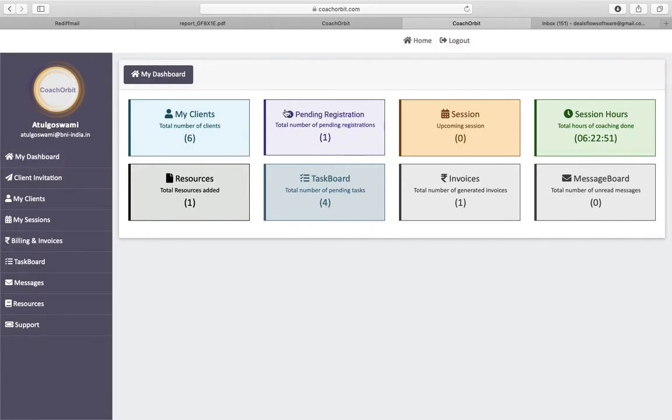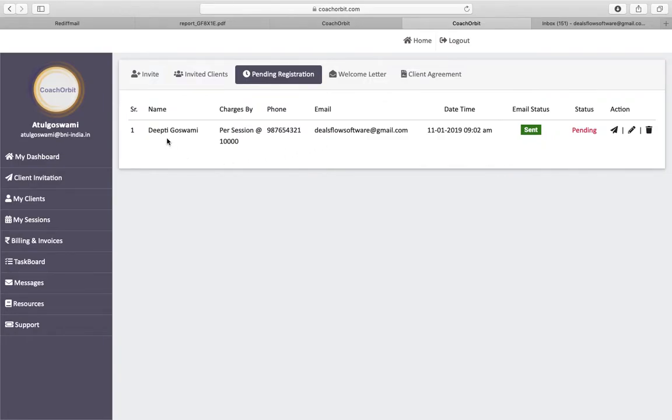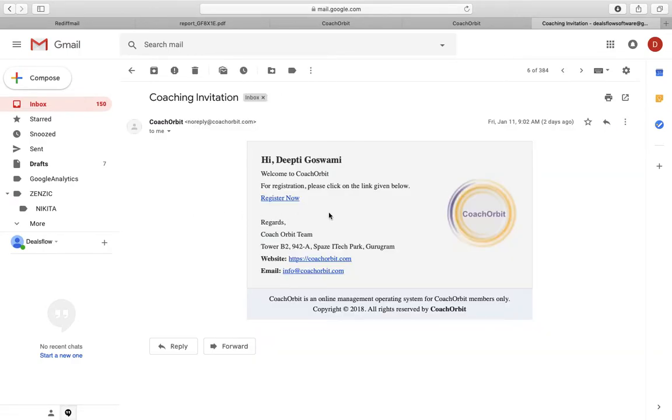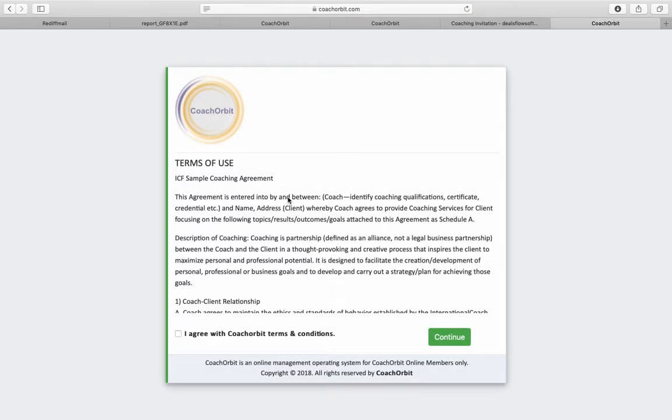So from here, we can see we still have a pending registration, an invitation sent to this client, and it is still pending. They're supposed to accept it. Let's go to the client side. So this is how the client is receiving the invitation. And once the client clicks on the register now link, they get to register.